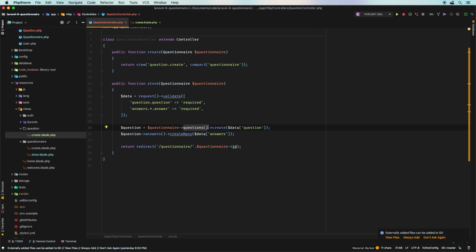Then using my questionnaire, which I am grabbing through the top, I am using the questions relationship that I created at the beginning of this episode. And then we're going to create on that a new question. That is going to return my question model, which I'm saving to this variable. And using that variable, I am tapping into yet another relationship, which is the answers relationship. And then I'm going to create many. And then I'm using the data of answers. Again, just the way that I took care of my front end with the form. Then I'm simply going to redirect back to the questionnaire, where I'm presumably going to display this properly.